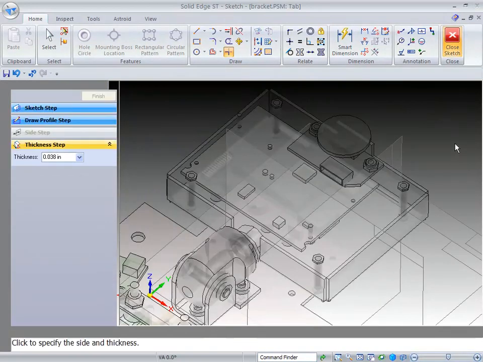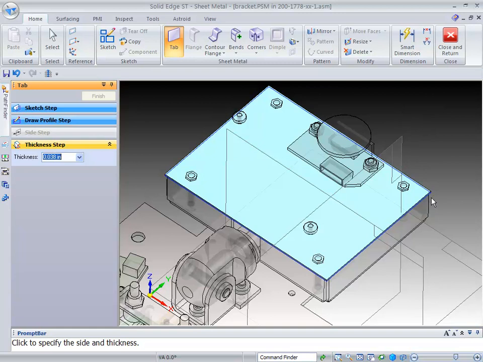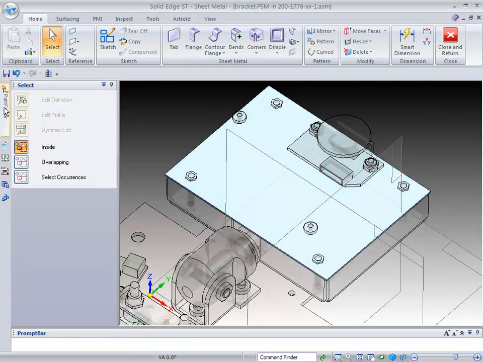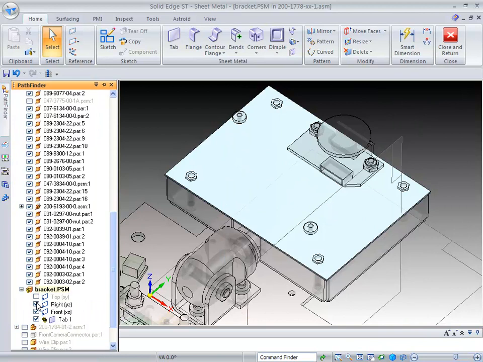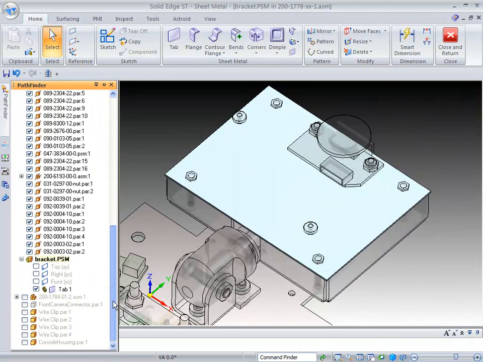When we're done with that, we can simply close out of the sketch, and then we're going to use the default material thickness, but we'll go ahead and select the upward position. Once that's done, I'm going to go back to Pathfinder and simply turn off the reference planes.